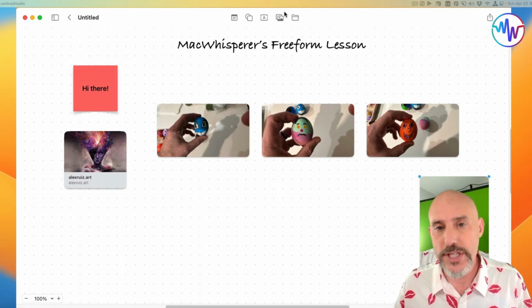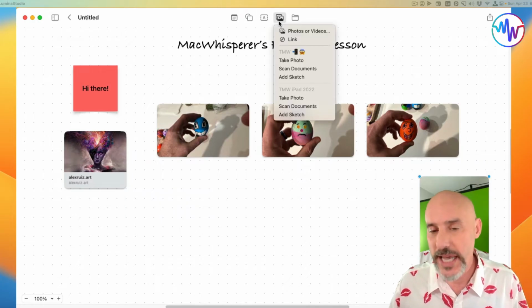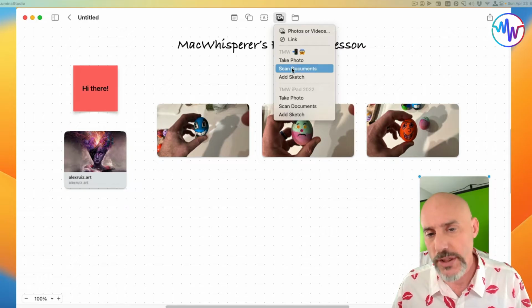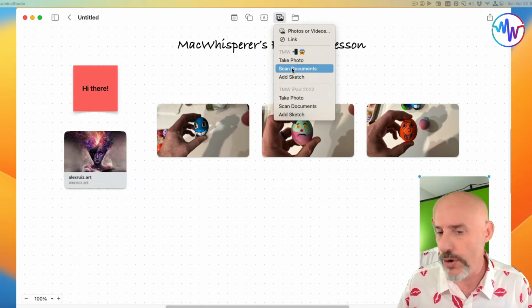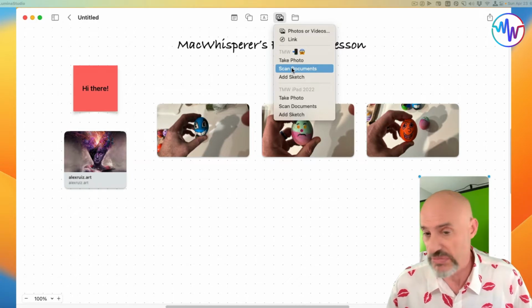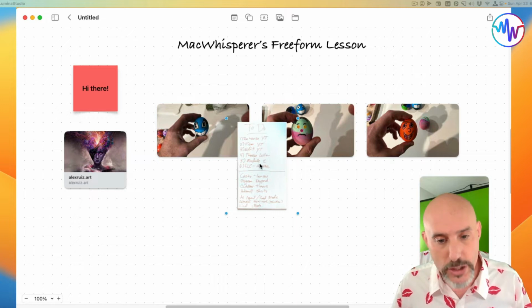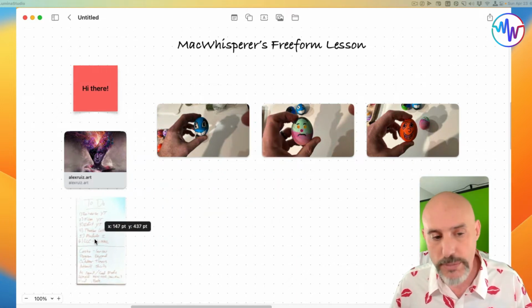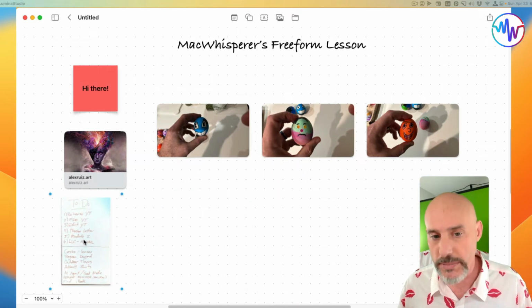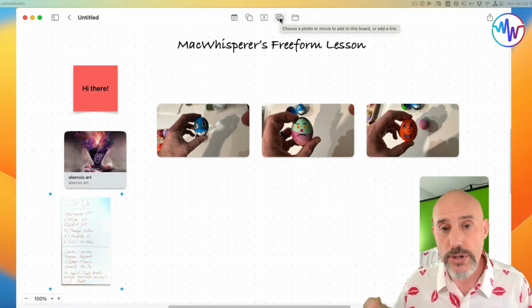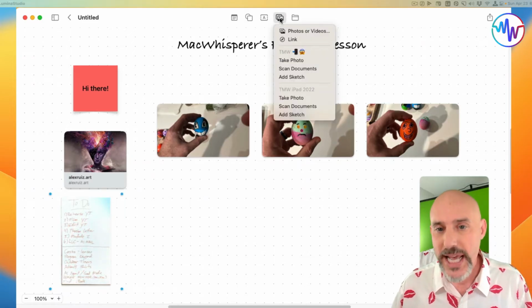You can even use this button here to immediately scan a document from your phone or your iPad, which is super convenient. Just click on the button and it will open a page on your phone that will allow you to just scan a document. Let's do it. Once you click the button, it drops that scan right onto your board and you can position it wherever you want it to be.